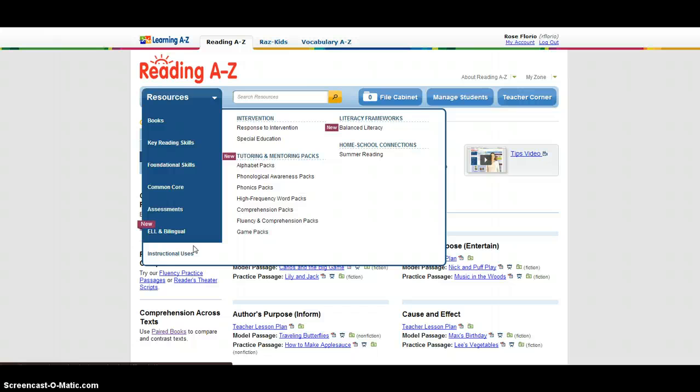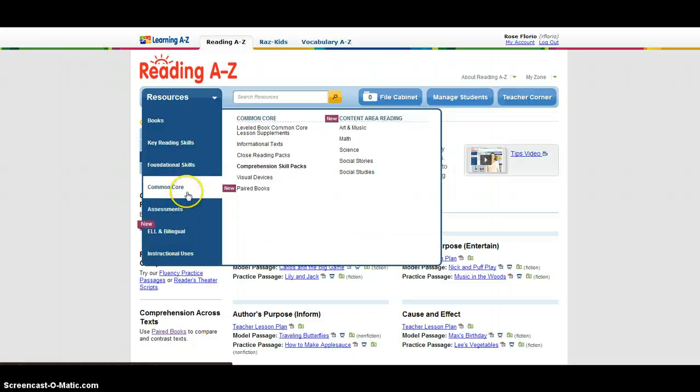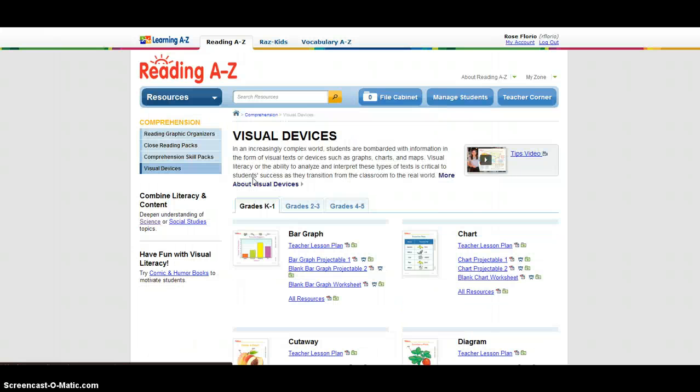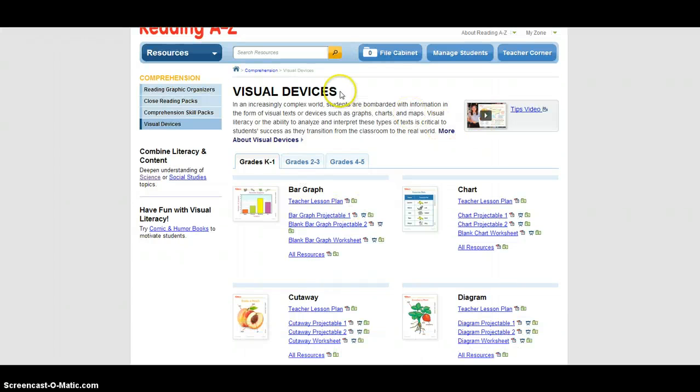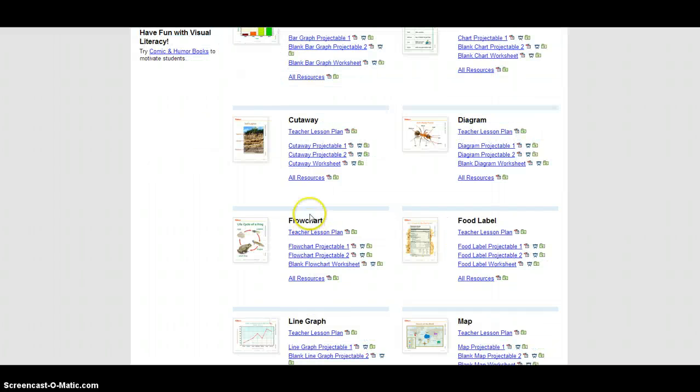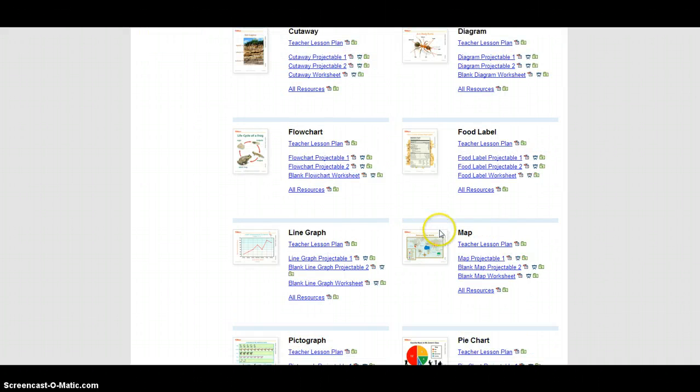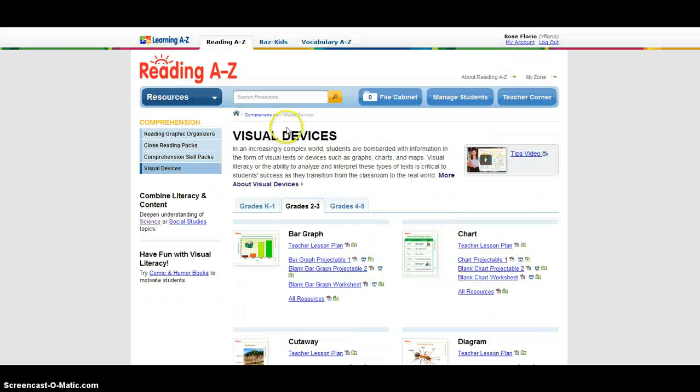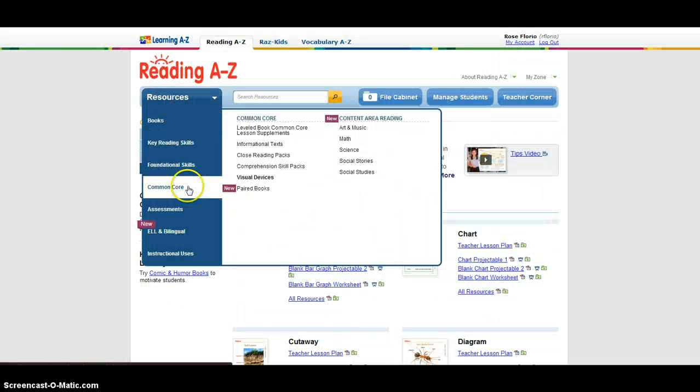Also, there was in Common Core visual devices. So these just look like, again, in most every section you go to, there'll be a video by the company, so it might be a little more in-depth than what I'm telling you right now. So if you wanted to teach grades 2 to 3 about how to use bar graphs or how to read cutaways or flow charts, you can get some examples right in this Reading A to Z resource section as well.